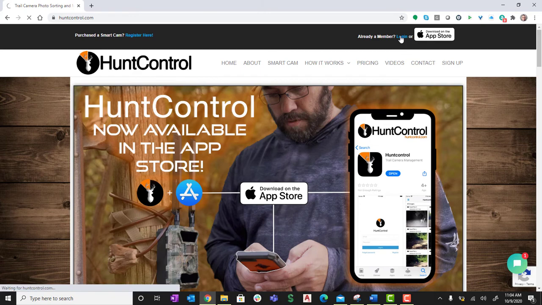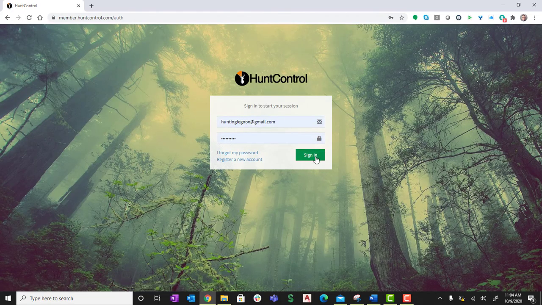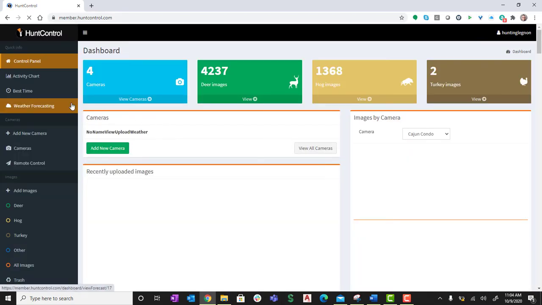So I'll log in, and this is my login screen. And from here, it'll drop me straight to the control panel. At the control panel, I can see the different cameras that I'm running. I have run two smart cameras from WiseEye and two non-smart cameras of various manufacturers. So those two cameras, I pull the cards and upload straight into Hunt Control through my iPhone with an SD card reading adapter bought from Amazon.